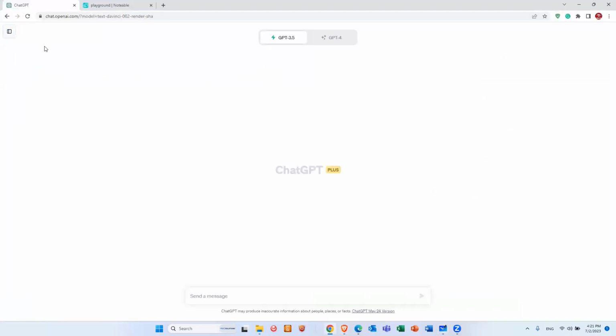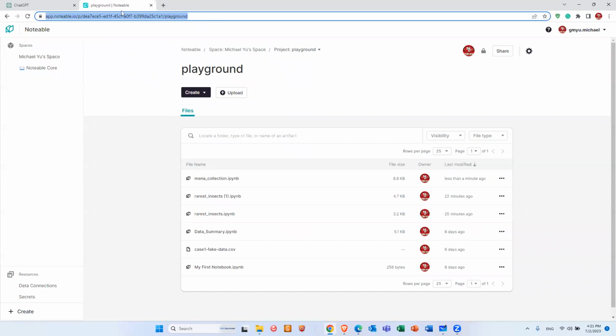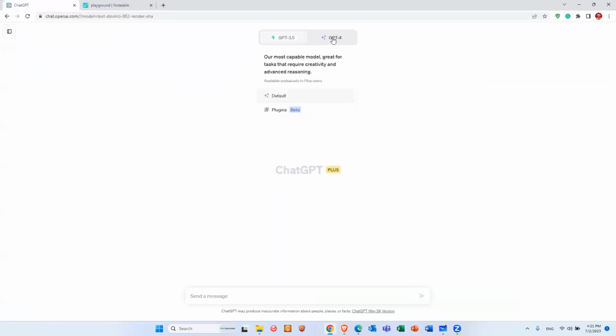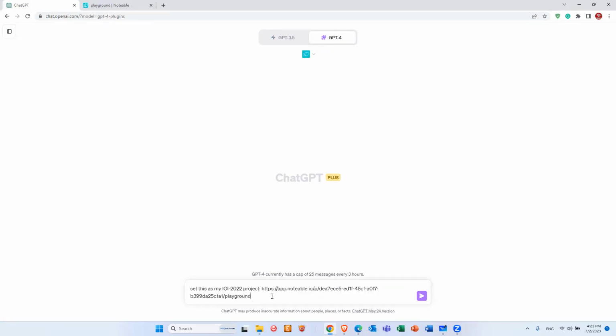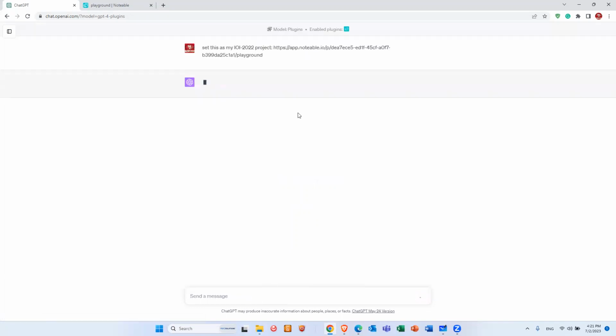So I started a new ChatGPT, and I'm going to use Notable so that it can write the Python code for you. So I'm going to use ChatGPT 4 with Notable, okay? I'm going to set this as my IOI 2022 project, so it's going to write the Python code for me.